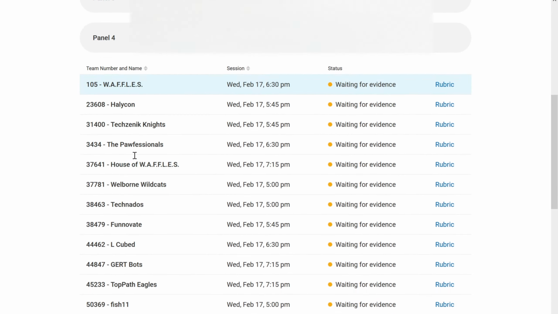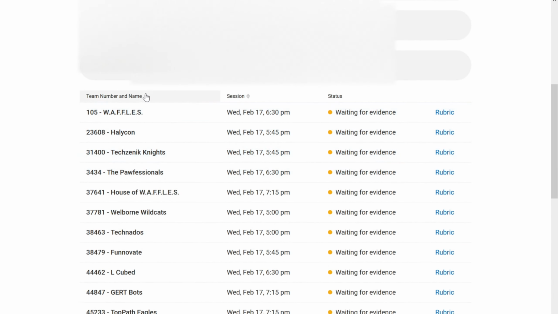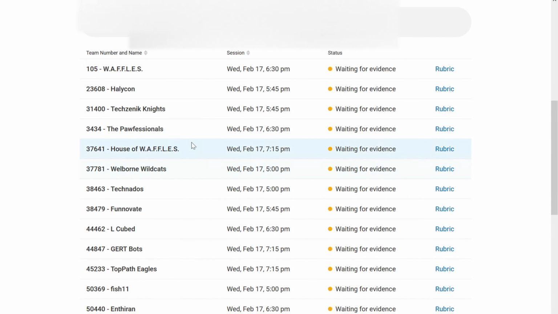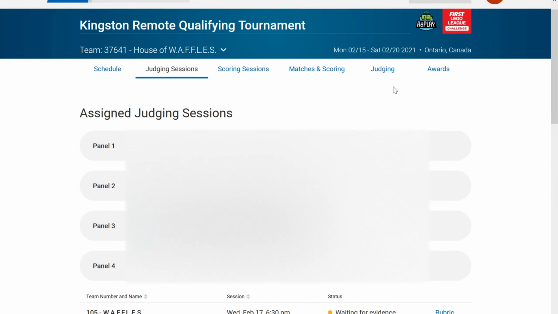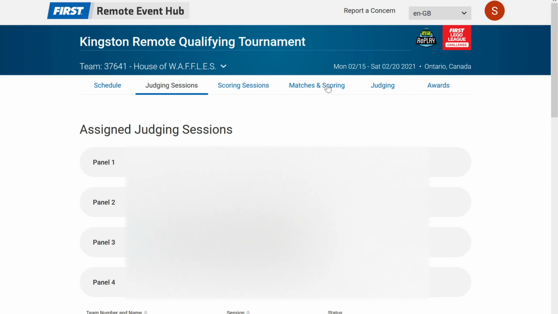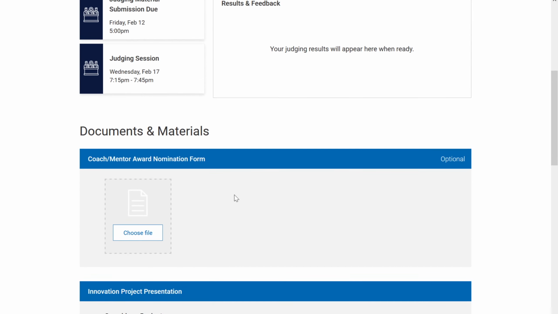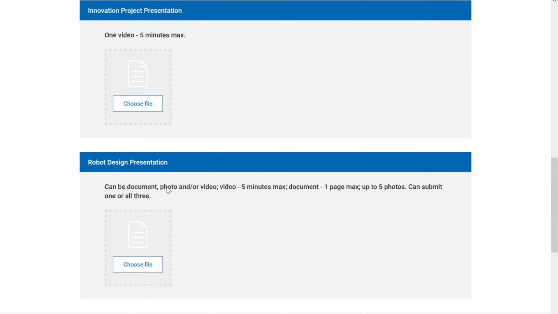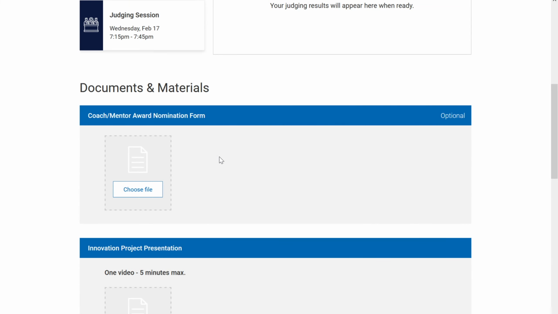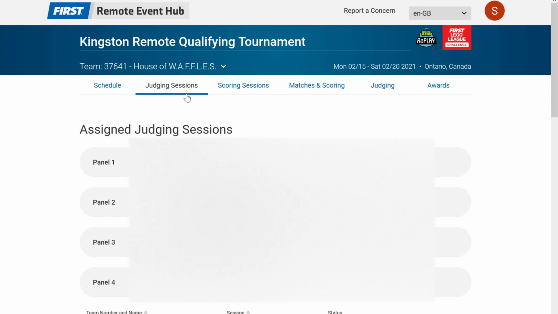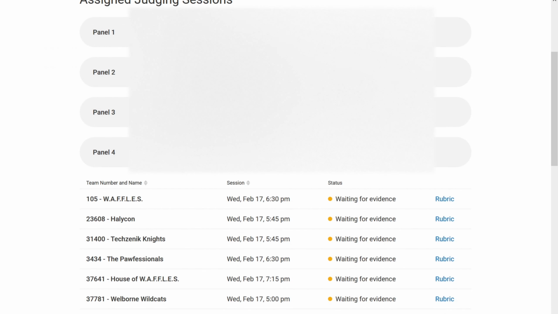And then below that, you'll see all of the teams with their number, that you're basically assigned to work with. You'll see this status, waiting for evidence. So the teams themselves will have this judging tab that they'll go to, where they submit their material, their innovation project, their robot design presentation. That's how it's set up. At our event, all of that stuff is delivered live.